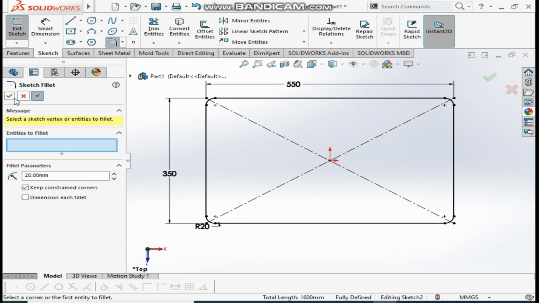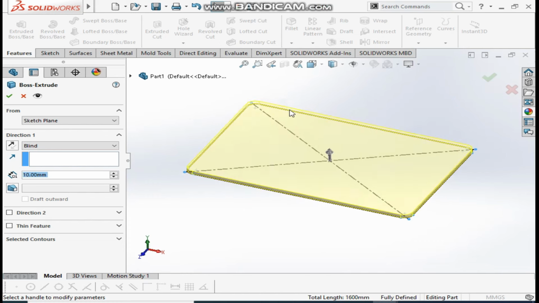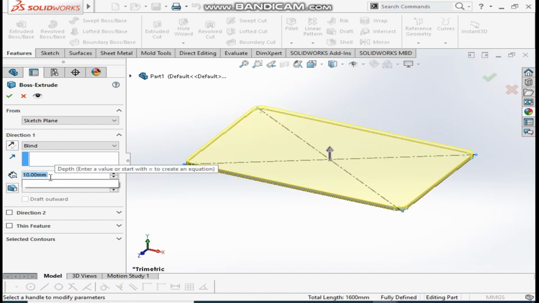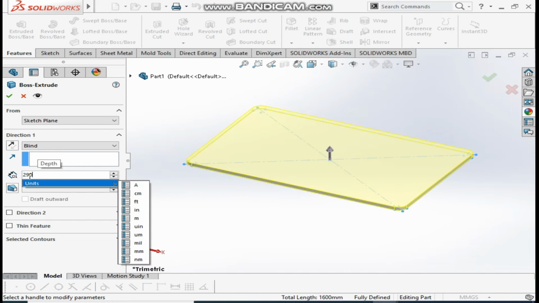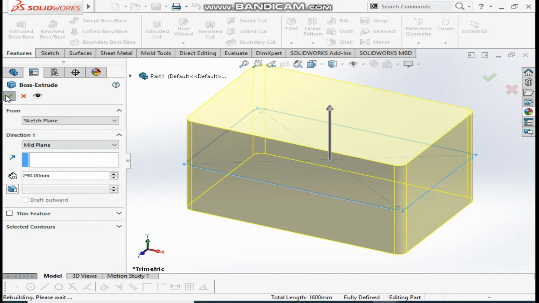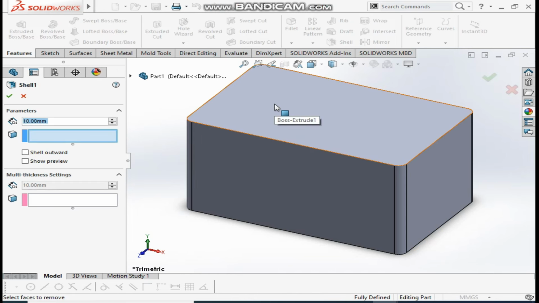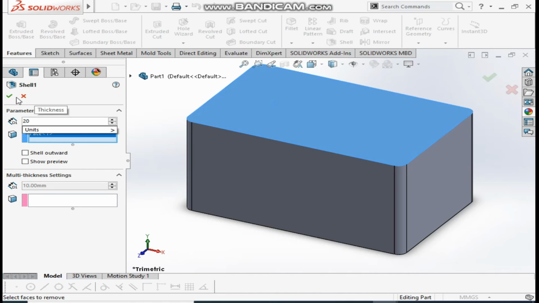Okay, now extrude it to a height of 290 from mid plane. Okay, now take shell command and shell it by 20 thickness. Okay.